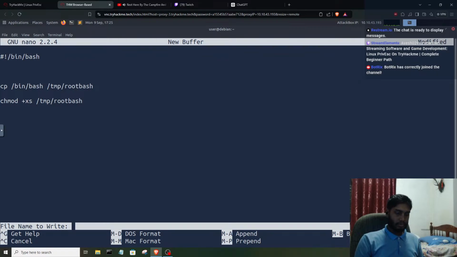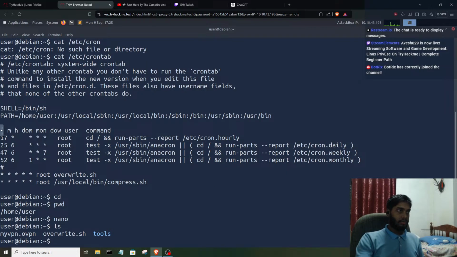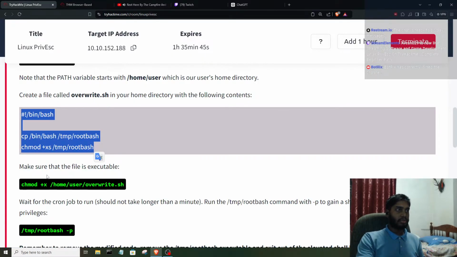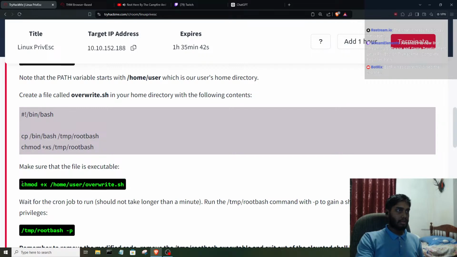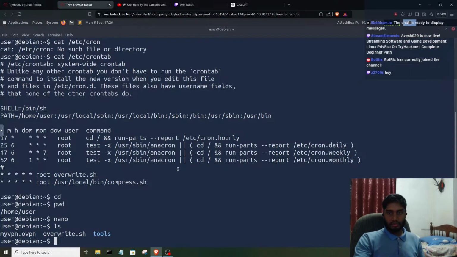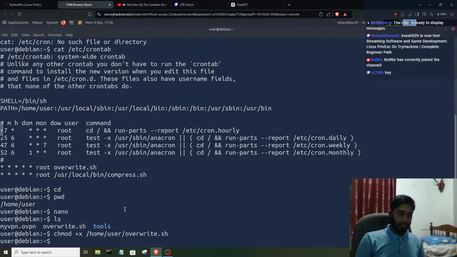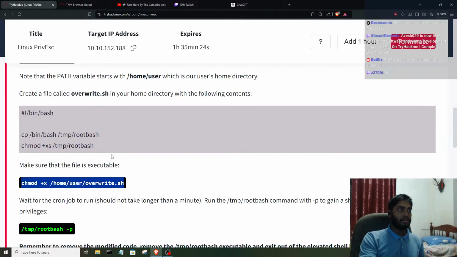And then file name, so override.sh. There we go. Alright, perfect. And then if we ls now, we got override.sh. Now we need to make sure that we give it executable permission, like we make it executable. Make it executable. And there it is, executable now.